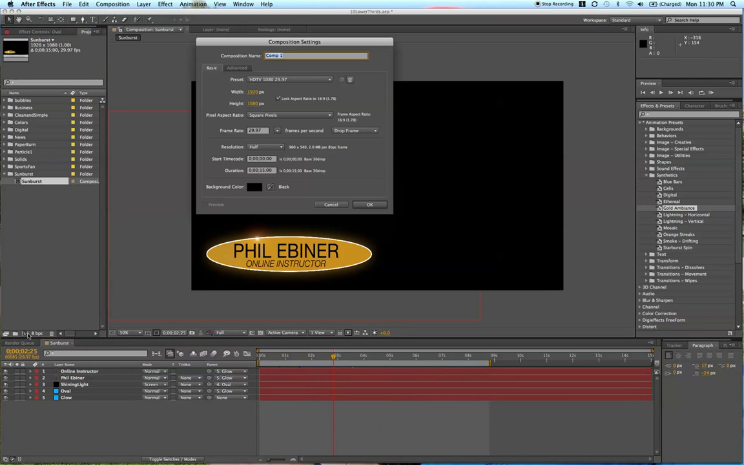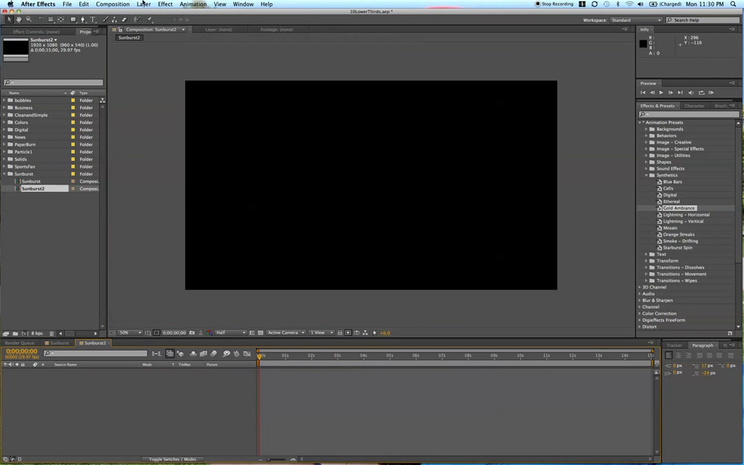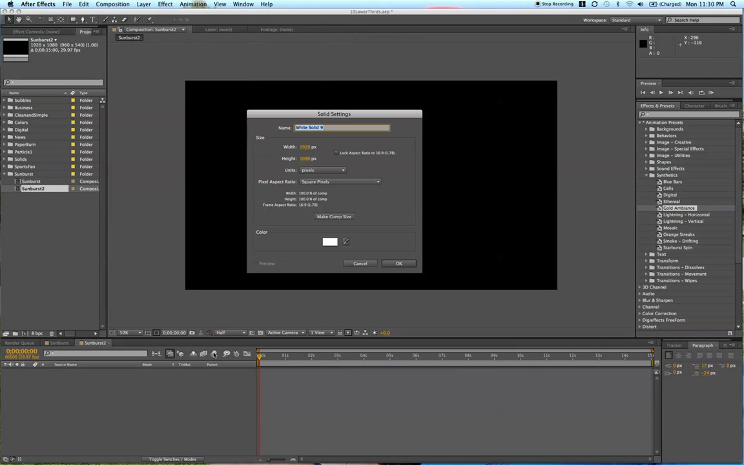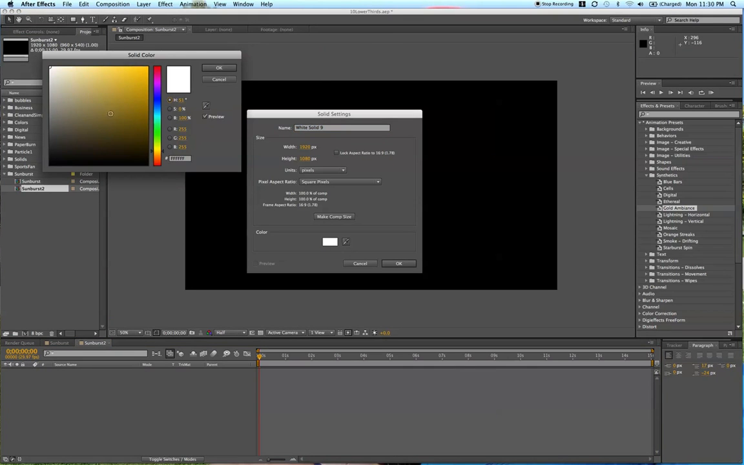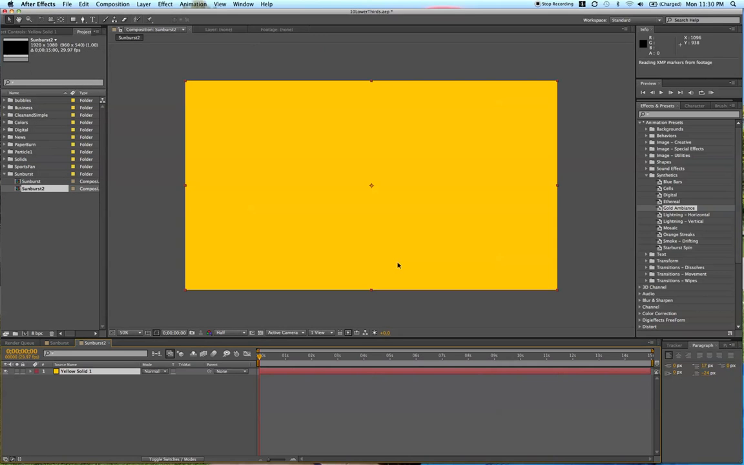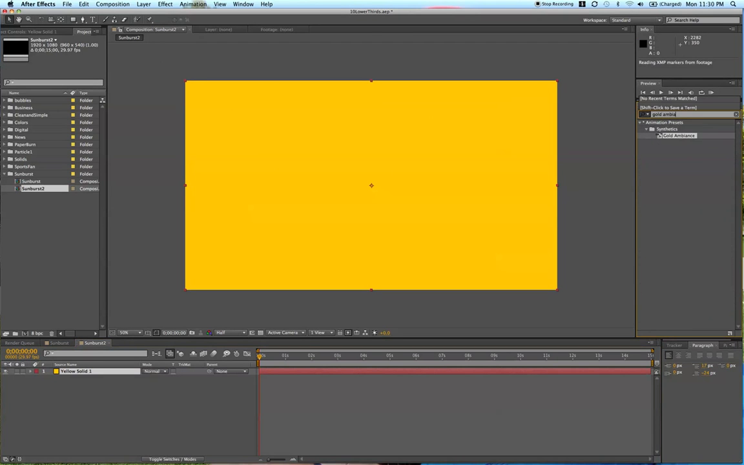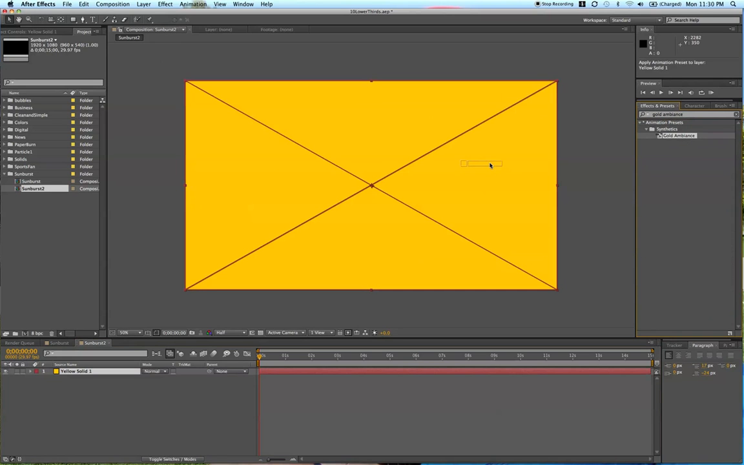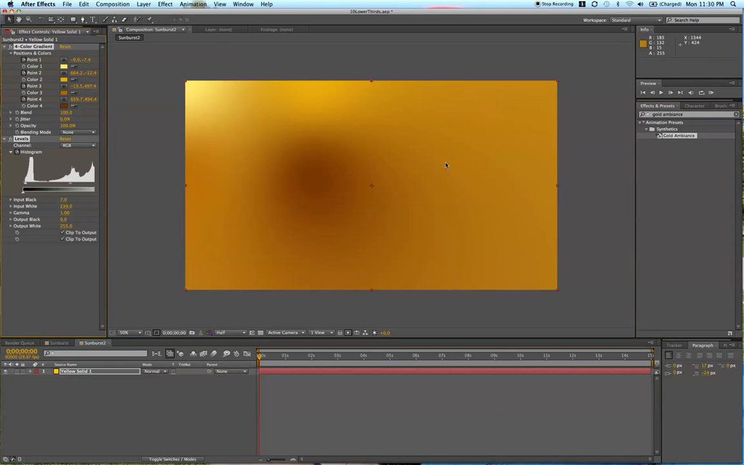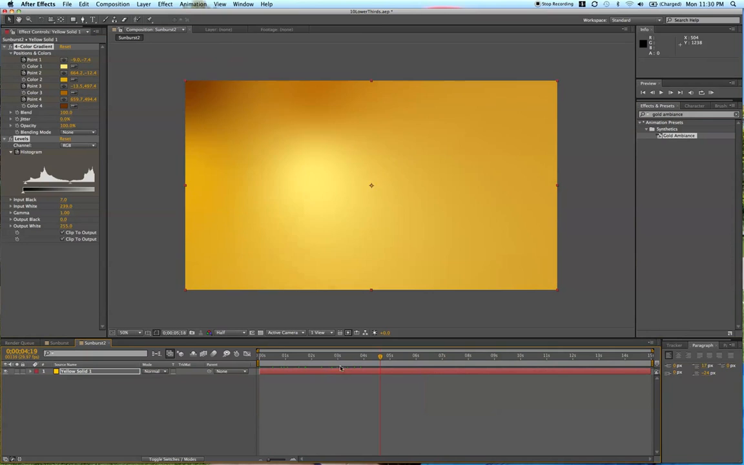So as always, start a new composition, name it Sunburst, or whatever you want. Then layer, new solid. As you can see, this is kind of a typical way that you make lower thirds, by adding solid layers. It doesn't matter what color you actually make it, because we're going to add a gold ambience effect. So just go ahead and type in gold ambience. It's under animation presets, synthetics, and gold ambience. It just kind of creates this nice gold ambient look to it.